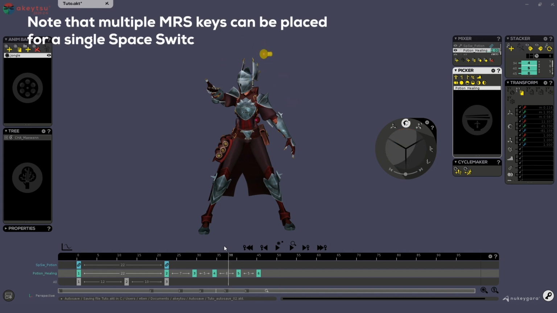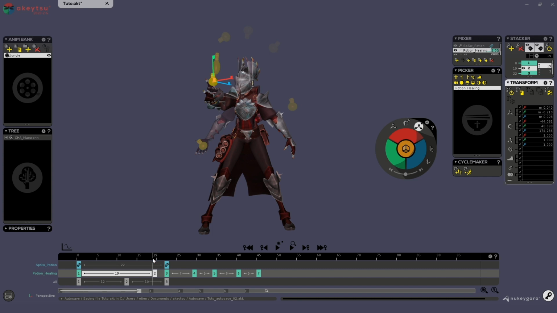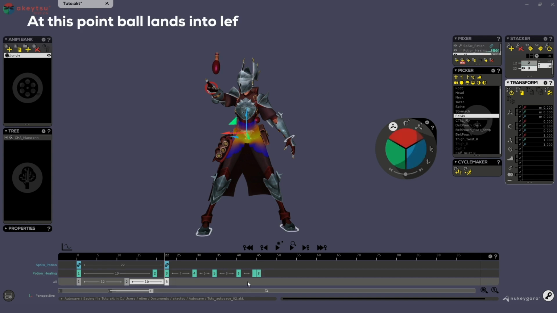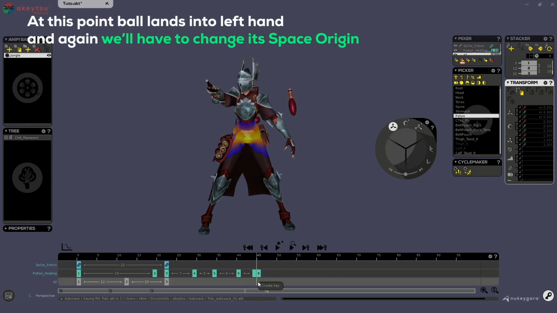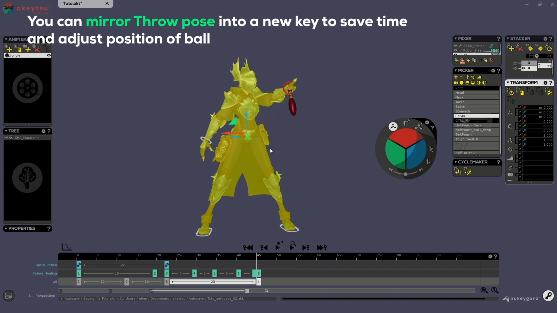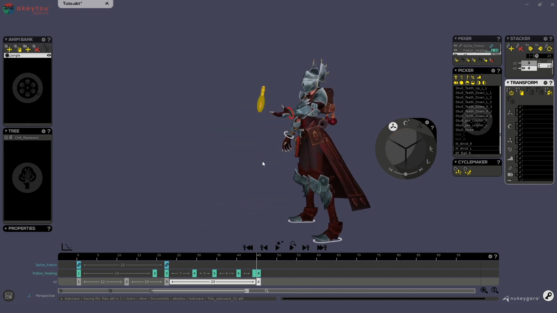Note that multiple move rotate scale keys can be placed for a single space switching key. We'll accelerate the video and resume commenting for the next transition. At this point, the ball lands into the left hand, and here again, we'll have to change its space origin. You can of course mirror the throw pose into a new key to save time, and then adjust the position of the ball and hand accordingly.